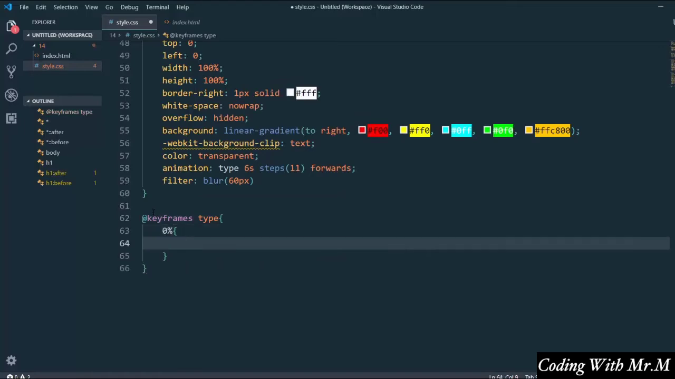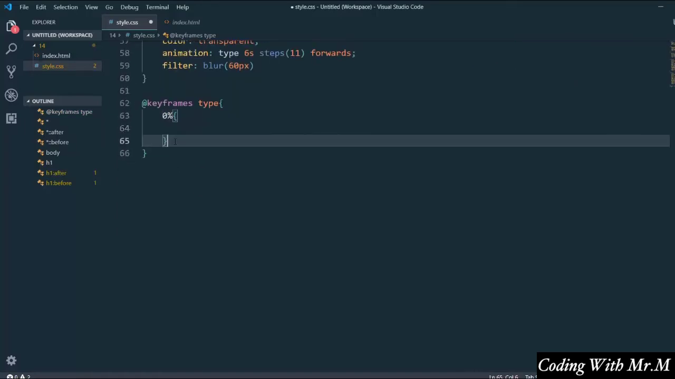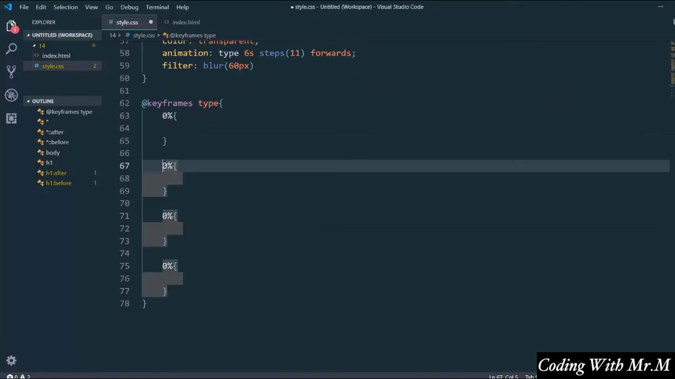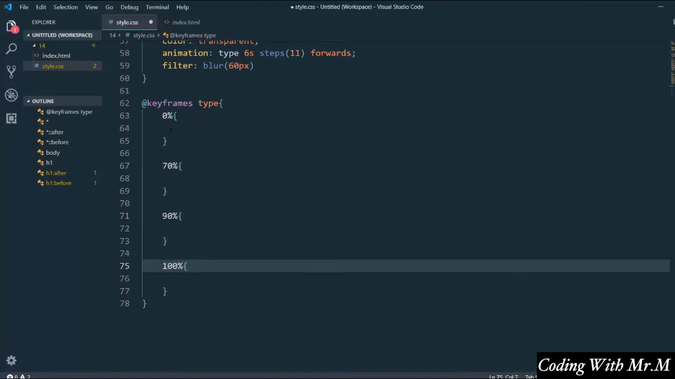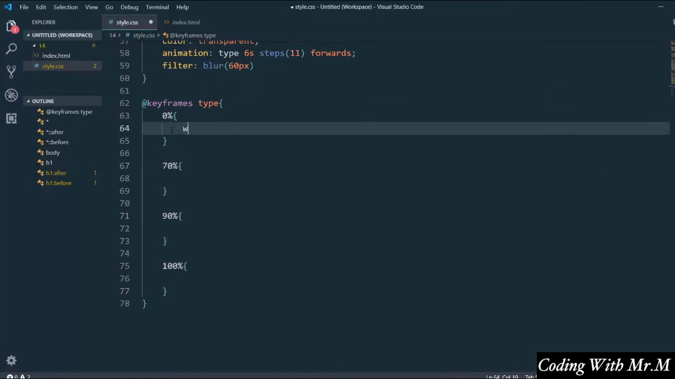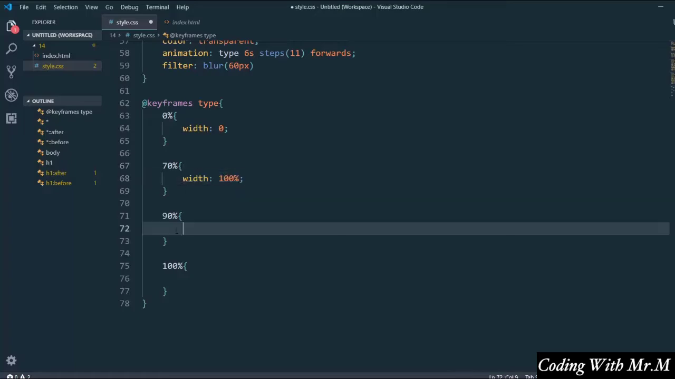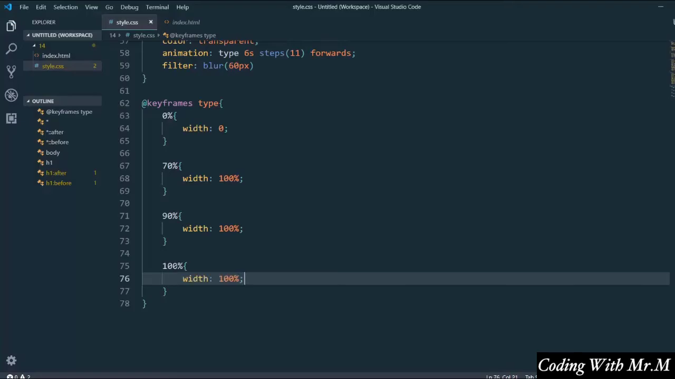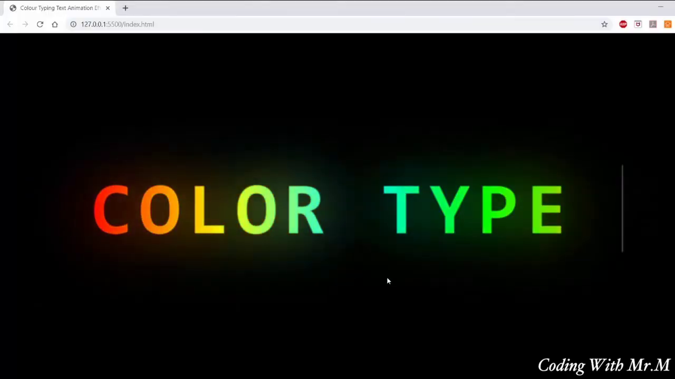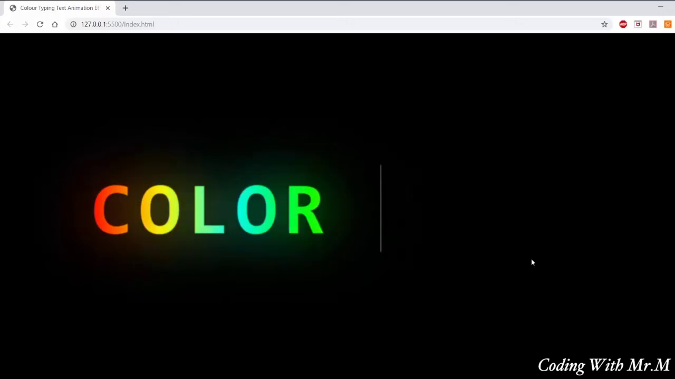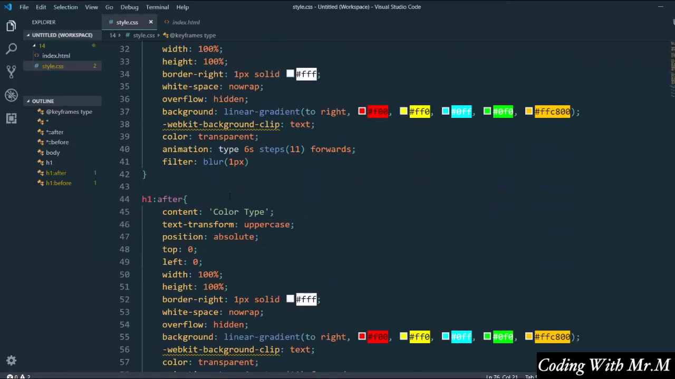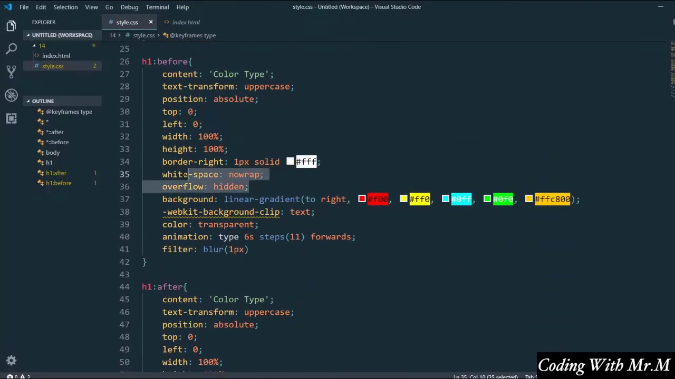So for our animation, add 0%, 70%, 90%, and 100%. So that's 4 different stops. And we're just going to change our width. So this is for the linear gradient. It starts compressed and then widens out as we type. All right, there you go, and the steps give us the typing effect. So it's not an exact typing effect, but it works well, and it's in CSS.